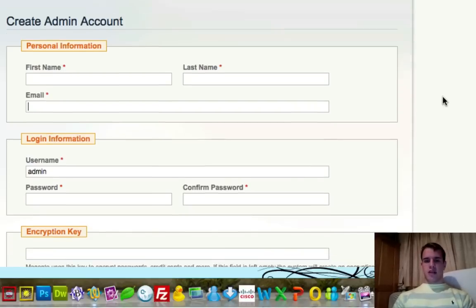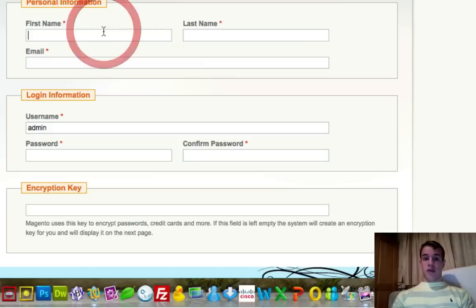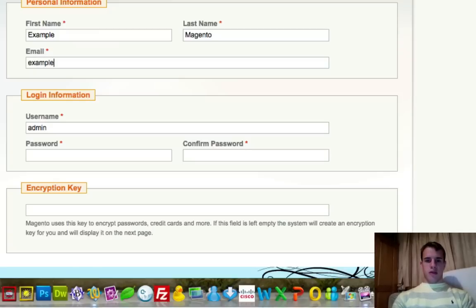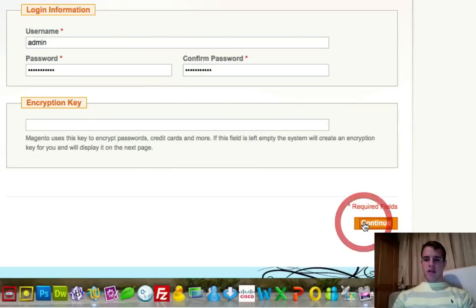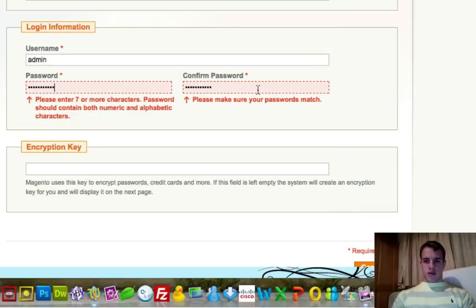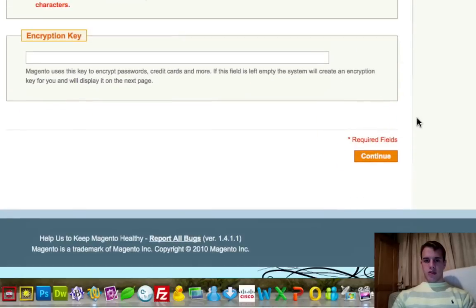All right guys, finally this has brought us to the next phase. Now you're going to create an admin account. First name, I'm just going to put example, last name Magento, and the email is going to be example@localhost.com. I'm going to use username admin, password Magento test, Magento test again, and encryption key, don't mind about that. Ooh, wait a minute. Yeah, the passwords don't match. I thought so. This is really a headache, and it doesn't match, so just continue.